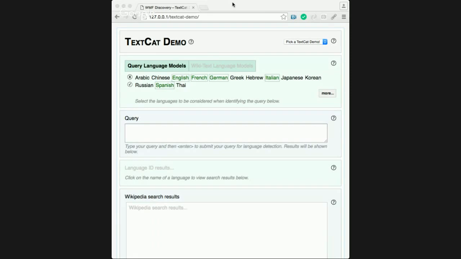We wanted to make a tool so people could mess around with TextCat and do the language detection and see what's happening and try it out for themselves, without necessarily trying to find a particular query that doesn't get any results in one wiki but is in another language and so on. And so the link is in the Etherpad. I'm going to be using a local copy, which is a little bit snappier than the one that's in Tools.